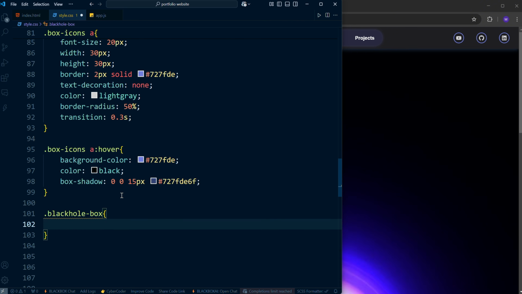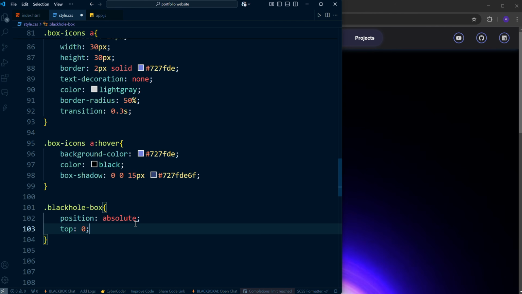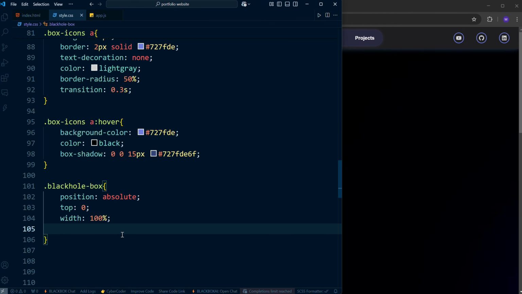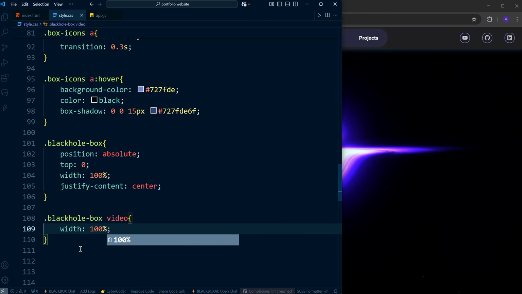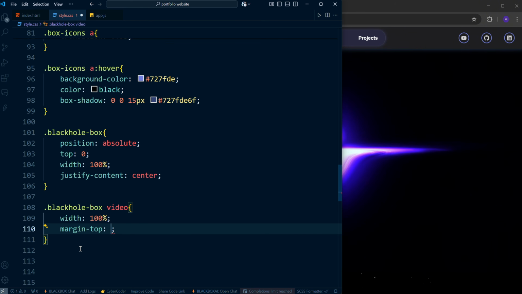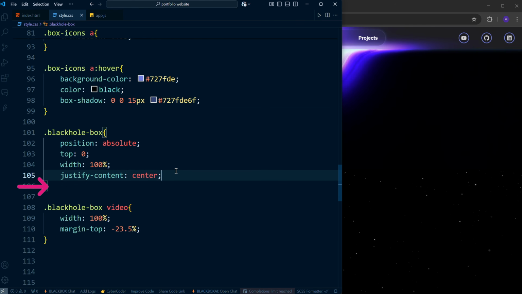First, target black hole box in the CSS. Set its position to absolute, align it at the top with top 0, and set its width to 100%. Use display flex with justify content center to center its content. Next, target the video element inside .black hole box, set its width to 100%, and adjust its placement by setting margin top 23.5% to achieve proper positioning.